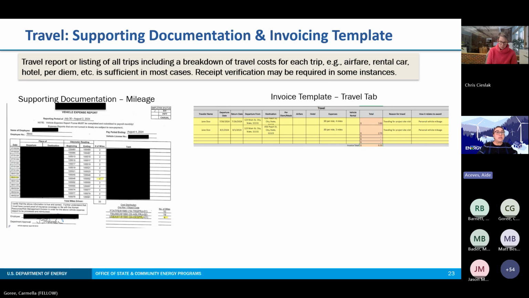For travel documentation, as we mentioned, a travel report or listing of all trips, including a breakdown of travel costs for each trip, for example, your airfare, rental car, hotel, per diem, etc., is sufficient. The screenshot on the left is a vehicle expense report documenting the mileage in which the recipient is invoicing for. Notice how the example highlights the specific line items in which they are invoicing against for clarity.